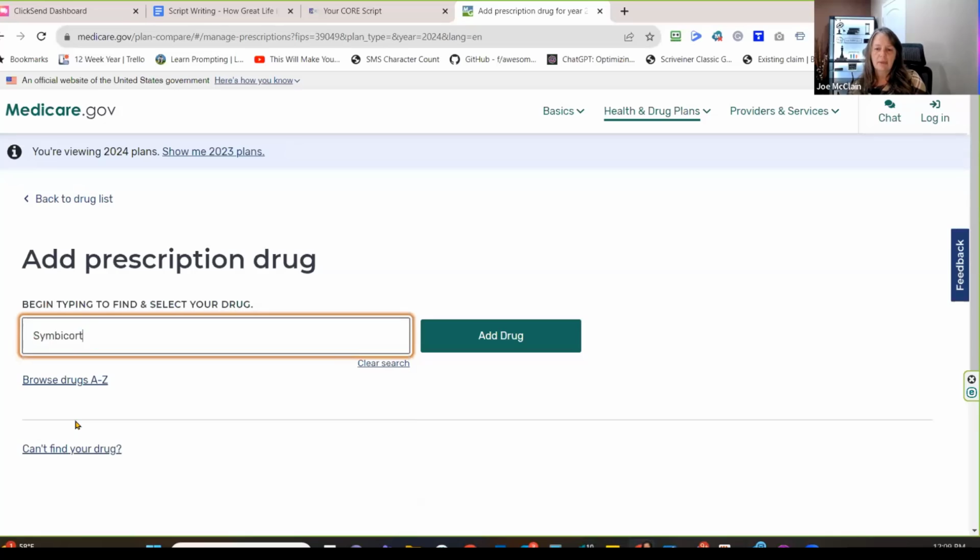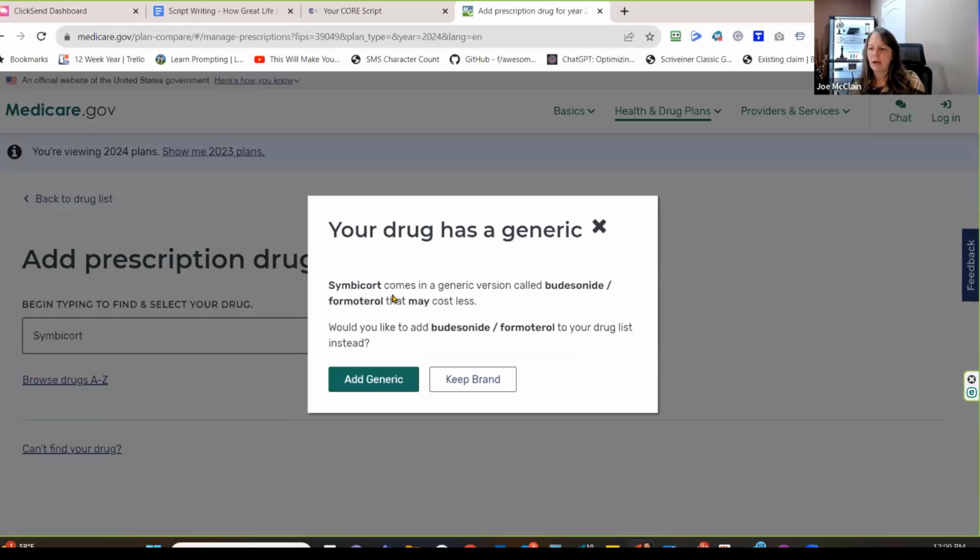So let's say we add Symbicort. Let's add the drug. Now it pops up and says there is a generic available and it may cost less. Do you want to add the generic or keep the brand? Now in this particular situation, we're going to keep the brand. If you're taking a generic, you would change it to generic. But in this situation, we're using the brand because most people are still on the brand name. So we're going to keep the brand.